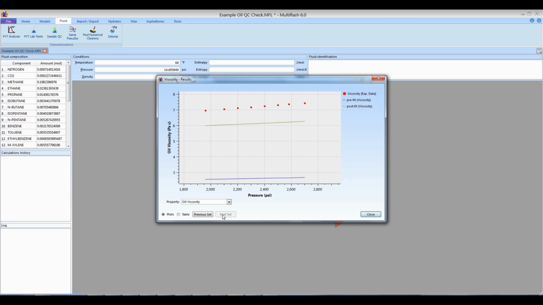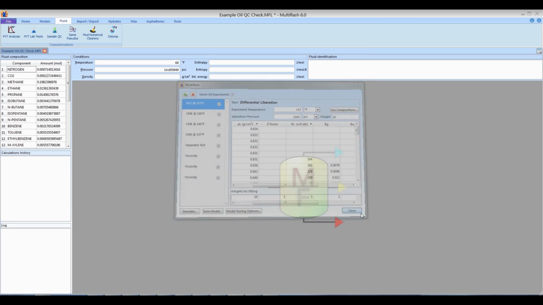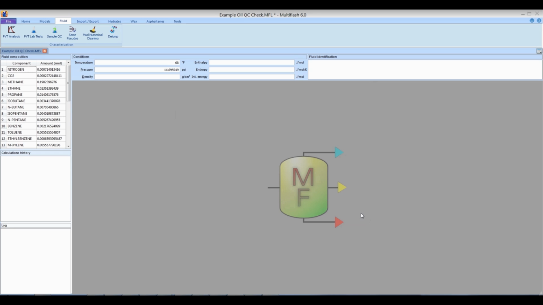The physical properties of the pseudocomponents are overwritten by the tuning procedure and will be saved with the file. However, the user can return to the original composition by recharacterizing the fluid.